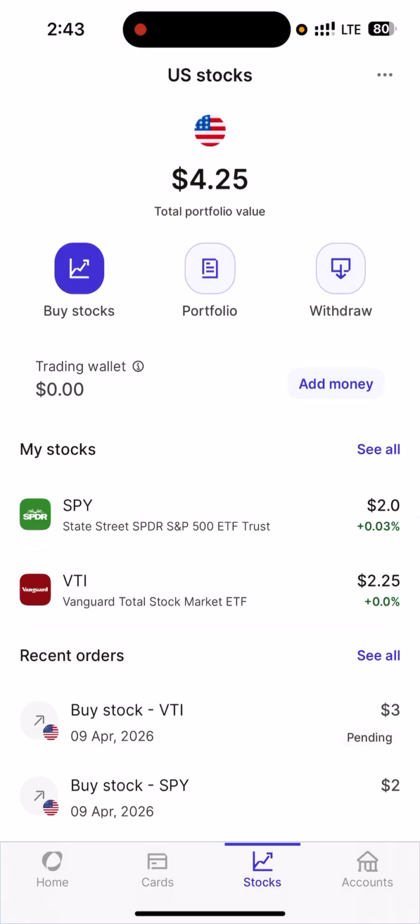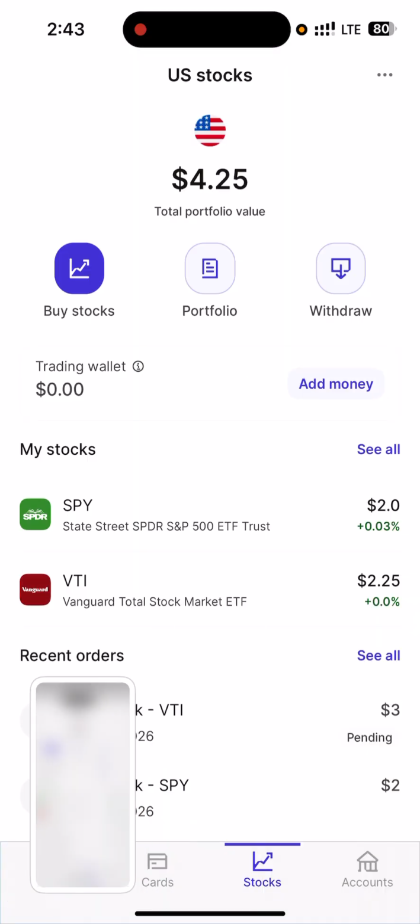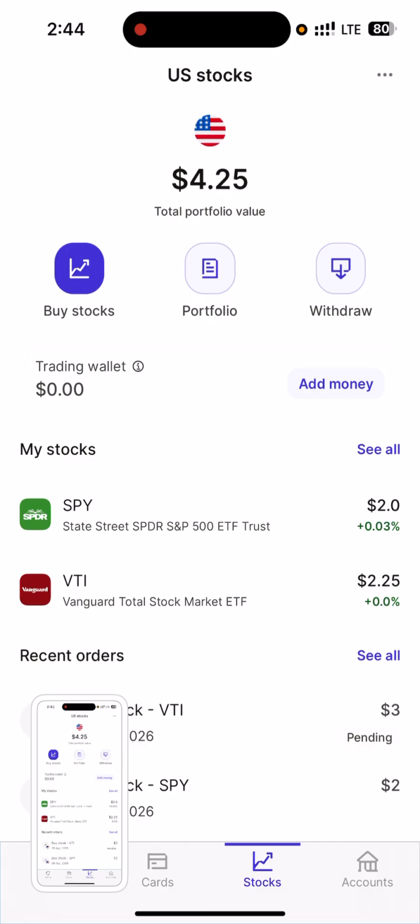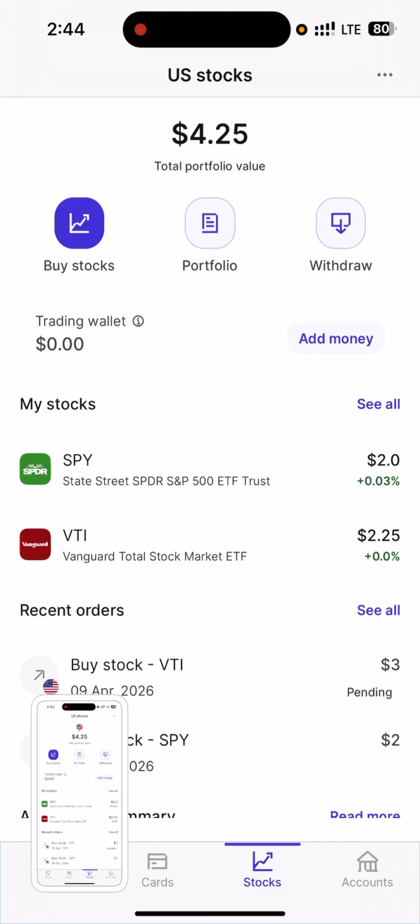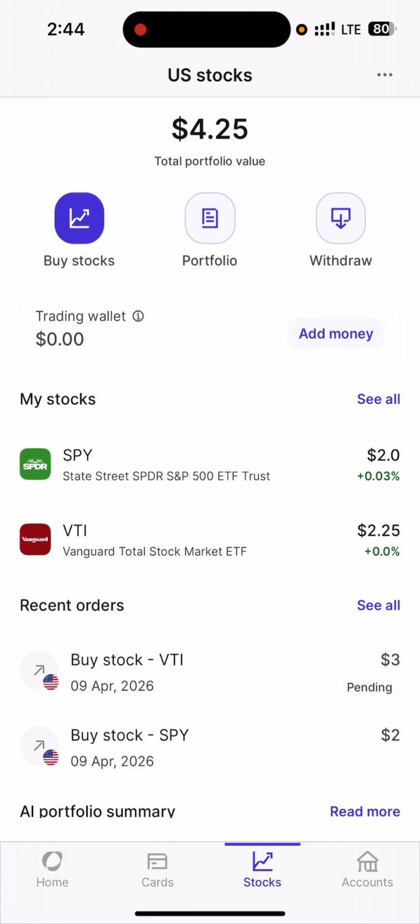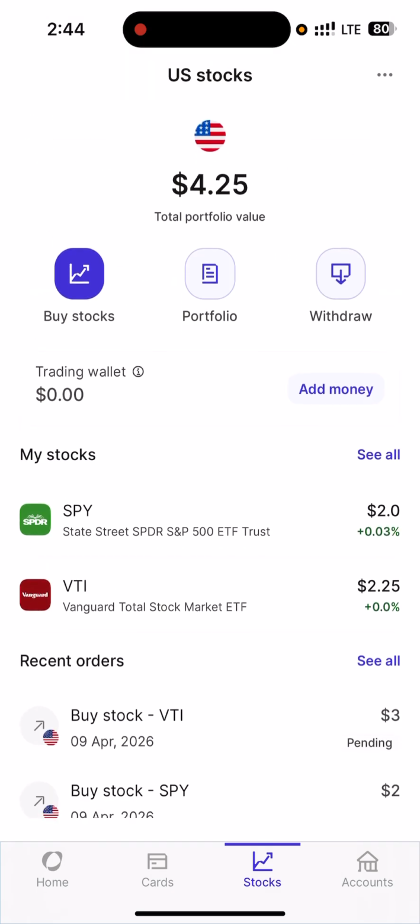So I'm going to screenshot what I'm starting my stock with. That is $4, $4.25. It's not much, but let's see what can happen in the next 3, 4, 5 months or even 1 year.